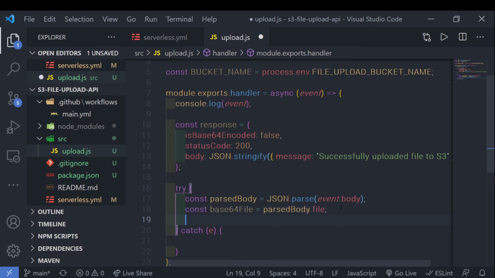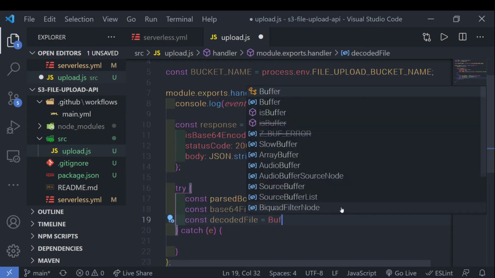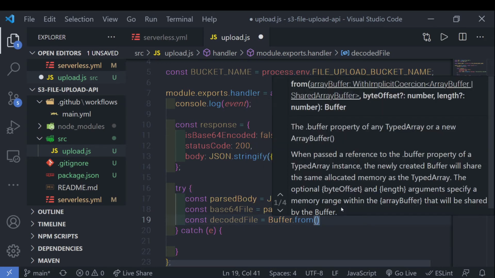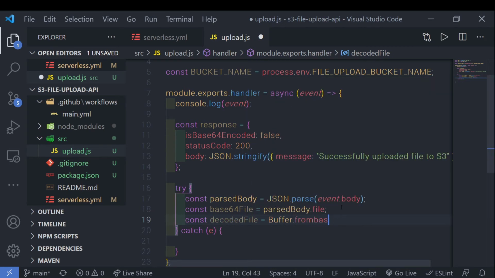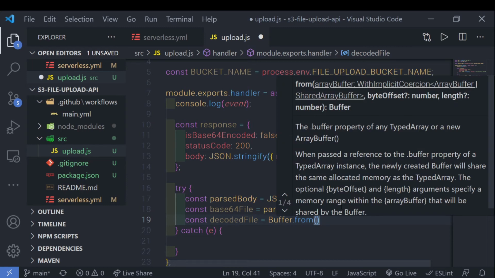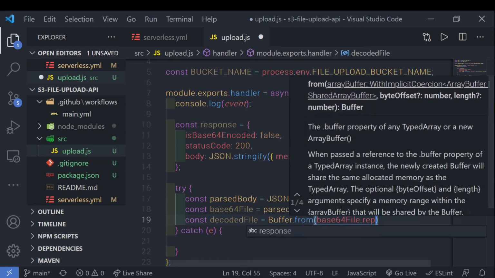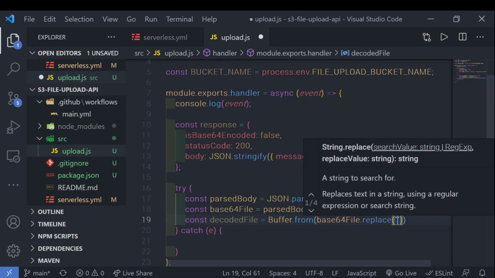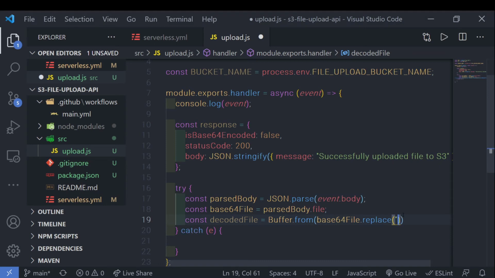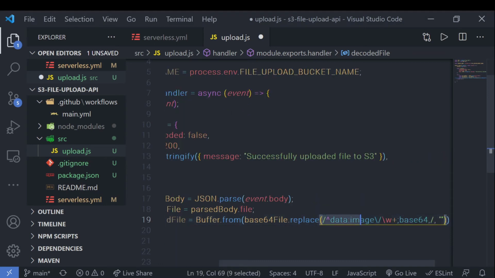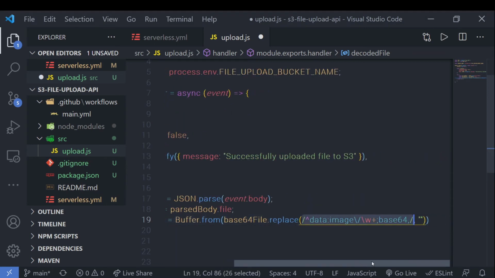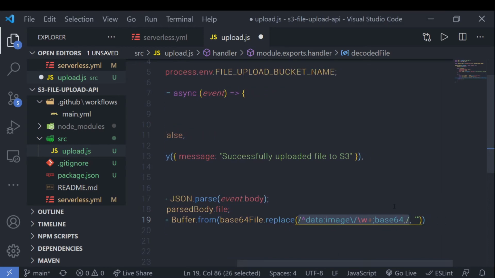So I'm going to call that file, and we're going to actually decode this file now by reading it using a buffer. So base64 file dot replace. The reason I'm using this replace, and have this regex pre-configured, is because oftentimes your base64 image will have this prefix in front of it, and I'm just going to use this replace to remove it because we don't need it.